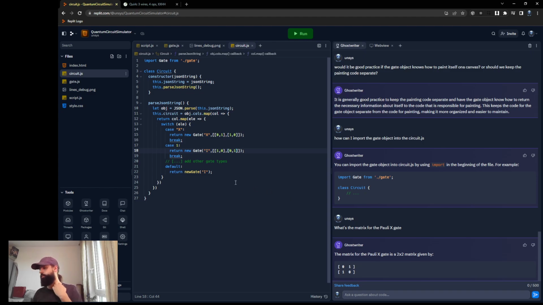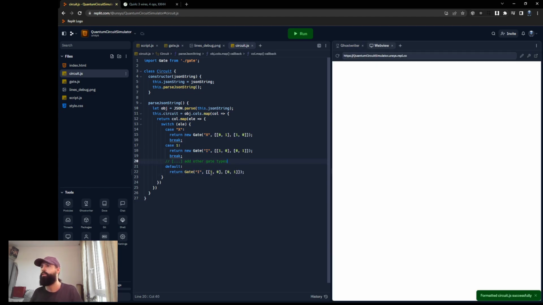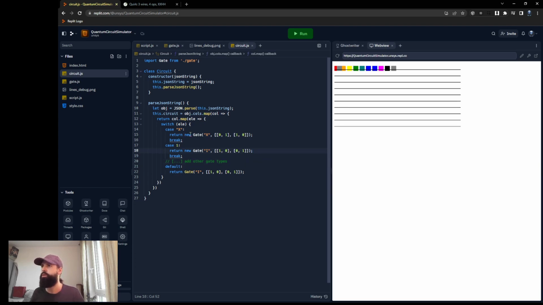Okay. And then I guess the default would be to also just create a gate, or maybe just show an error or something like that. We'll see. But here you can add other types of gates. It's not return, I would say, right? So the circuit object would need to have the columns. Essentially, parse in this object, and then this circuit.